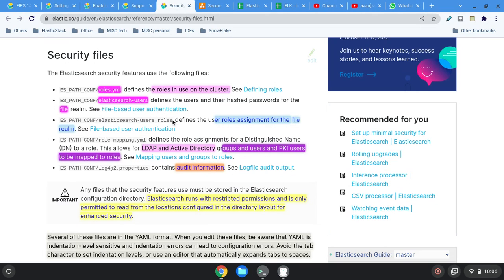So what are the user roles? It is role mapping, in fact. It is for file based, I think. Yes, this is for file based. This is also file based. If you are using file based realms, then it will use these, okay. So here you can see all the users.